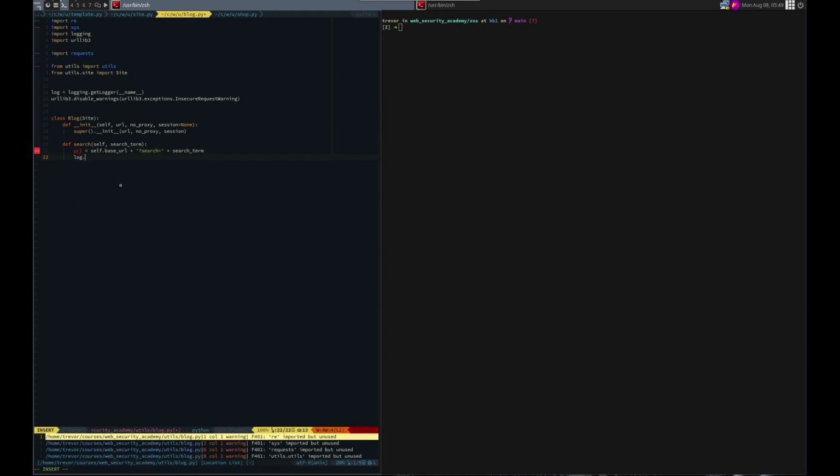Log.info searching for URL. Let's just do this URL. Throw in a log there. Now we can do the request. Let's do it the way we normally do it.